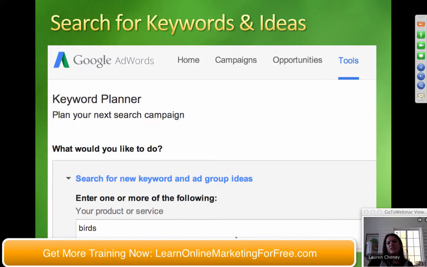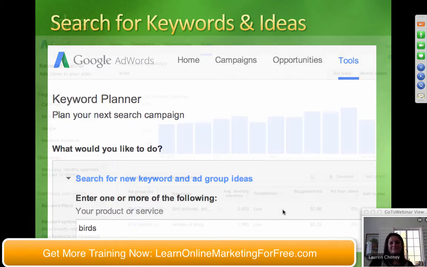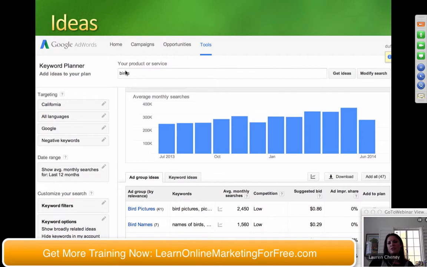In this case, you want to search for new keyword and ad group ideas. That's the whole thing: we want to find out what other words related to your keyword people are searching for. In this case, I just kept it very easy and wrote birds. When I did birds, this is the result that came up. Here's all sorts of different ideas: bird pictures, bird names. If I click on bird pictures, there are 41 different keywords related to bird pictures.